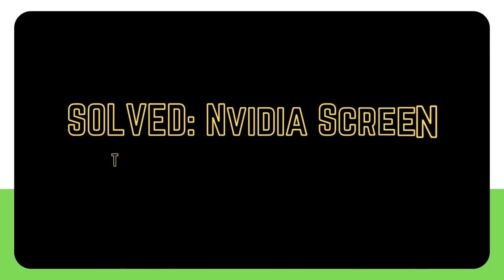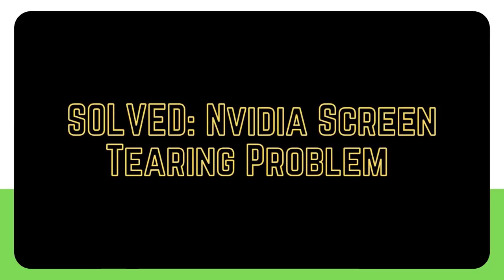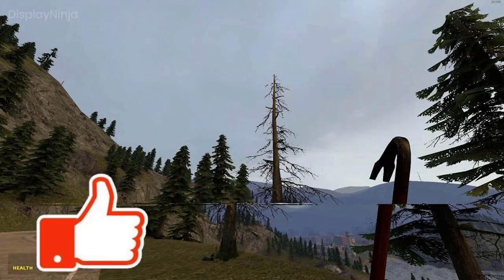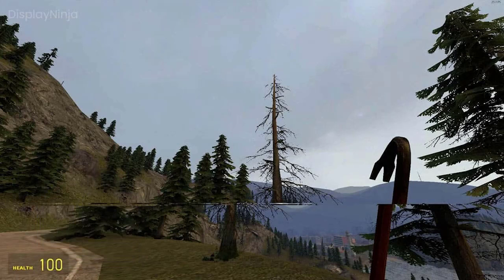Nvidia is one of the leading manufacturers of high-performance graphics cards. Although the organization builds excellent items, certain issues may arise which we will discuss today. In this video, we'll help you fix the Nvidia screen tearing issue.